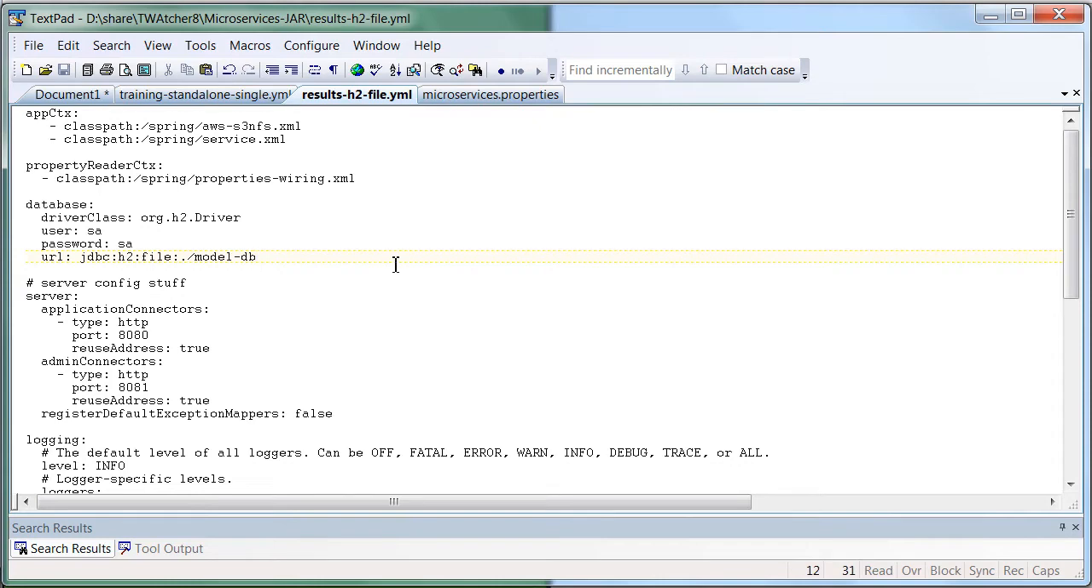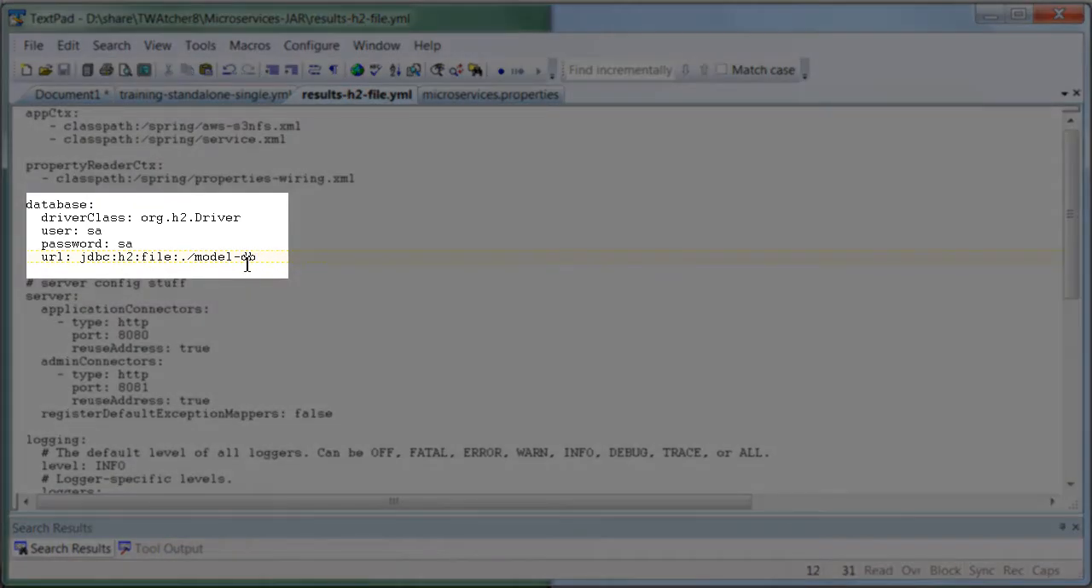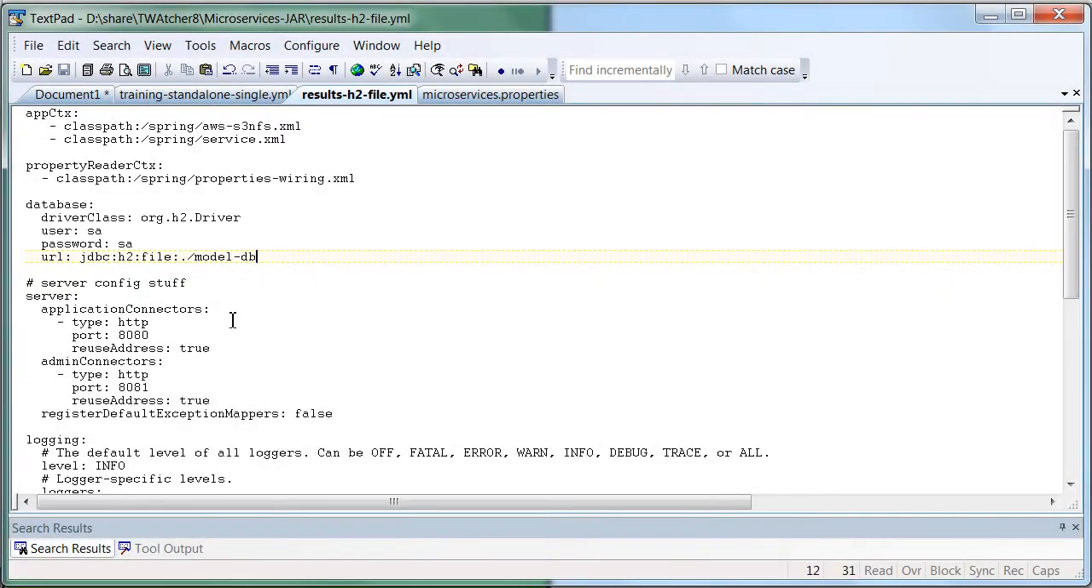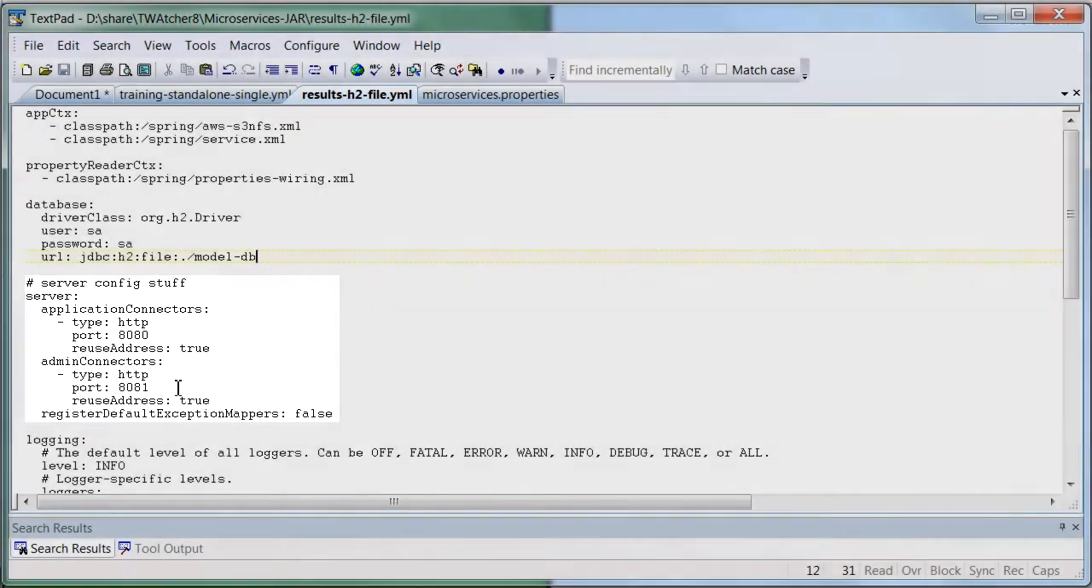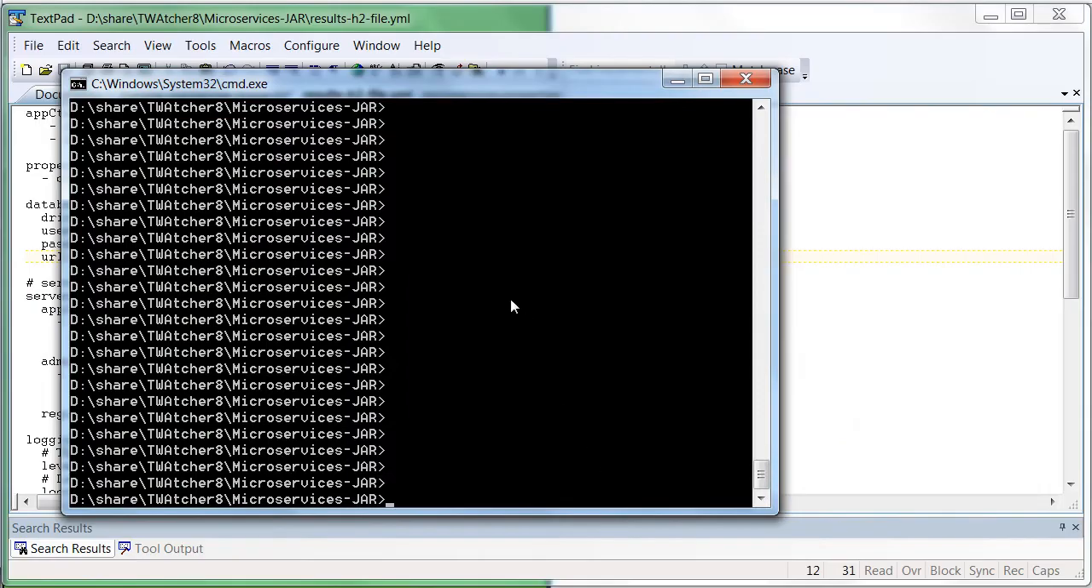Once this is done, we need to review the result YAML file, which is the configuration of our microservice. Two things are important here. The first is the URL to the database. If you are using Windows, you need to update this from the out-of-the-box file in order to use a relative path to the database file. The other point that is important is to ensure that the port for the application and administration are not used by any other application. When this is done, we can simply start the microservice.